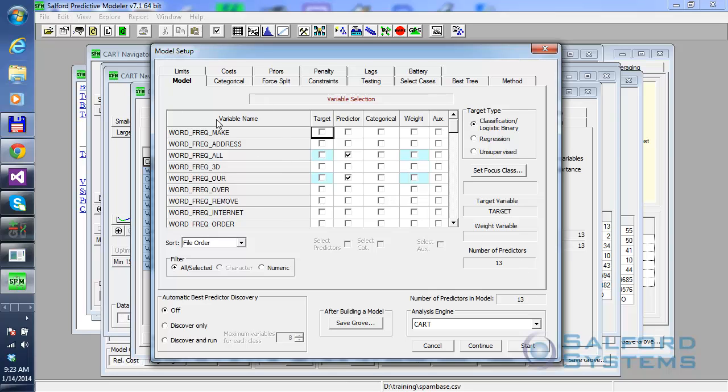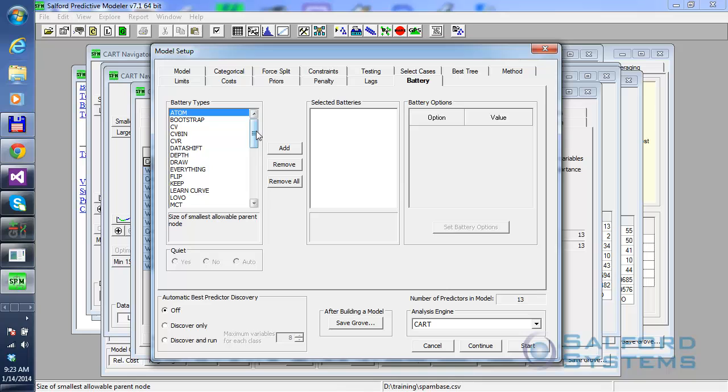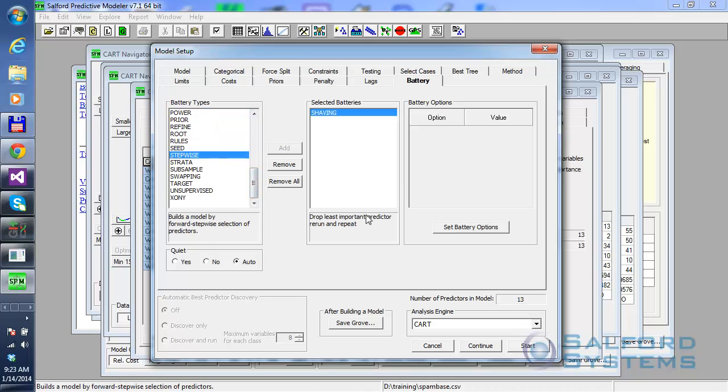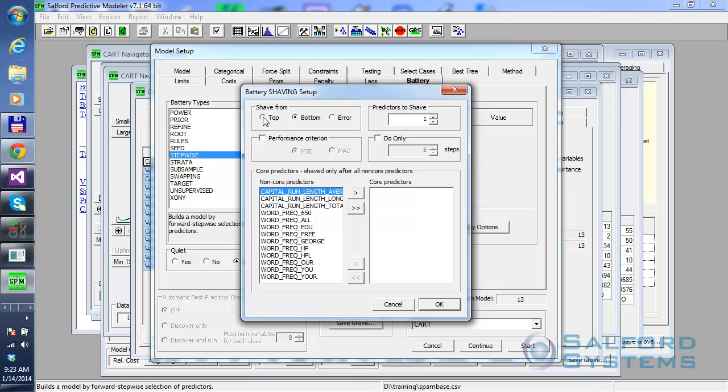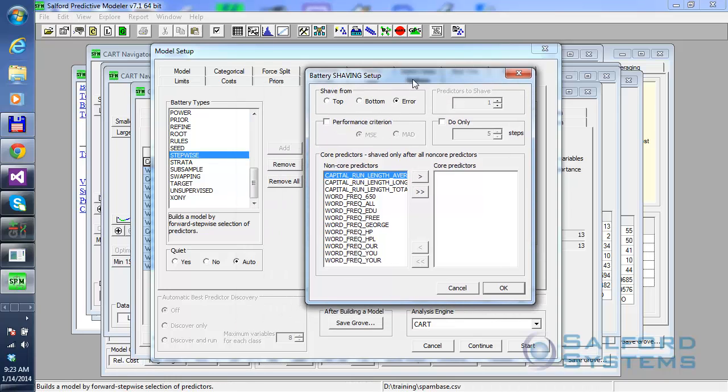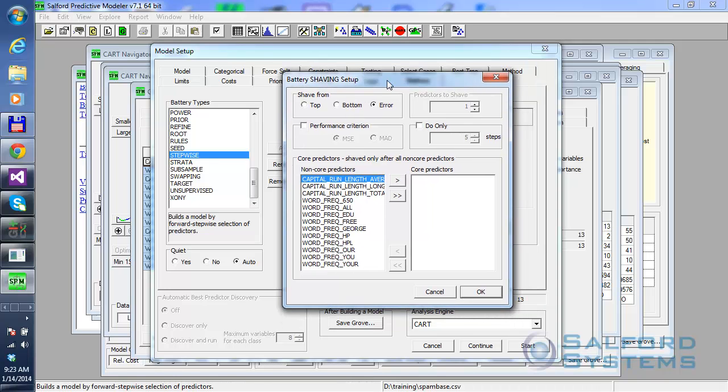And again, I'm running the same run here. So I'm going to switch to battery again, find battery shaving. And notice, in addition to top and bottom mode, there's also a third mode known as battery shaving error. What shaving error does is it conducts a very long shaving process where, instead of just looking at the most important variable, as shaving from the top does, or the least important variable, as shaving from the bottom does, shaving error looks at removing all available predictors one at a time.